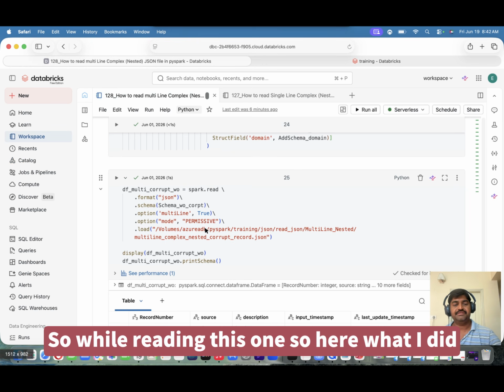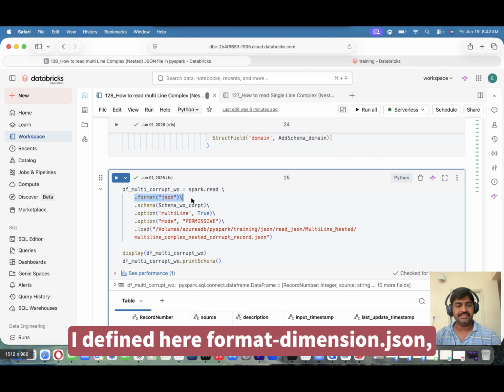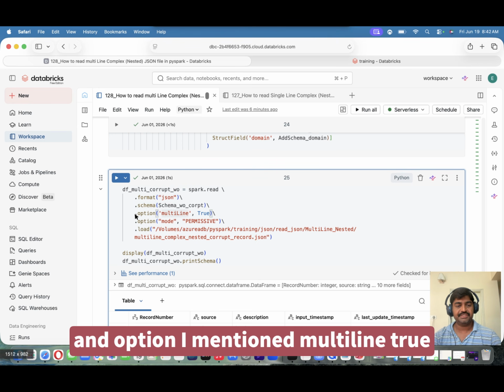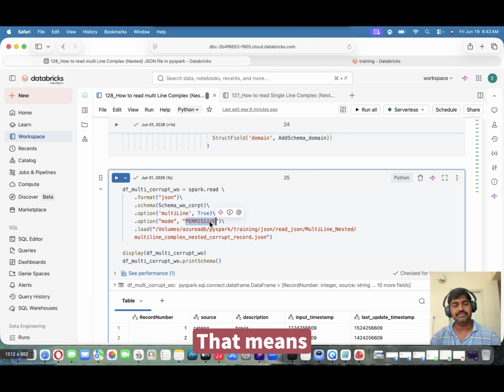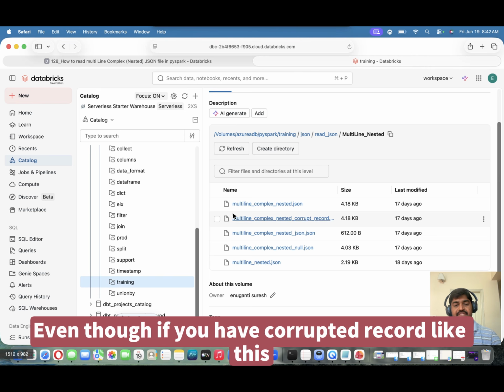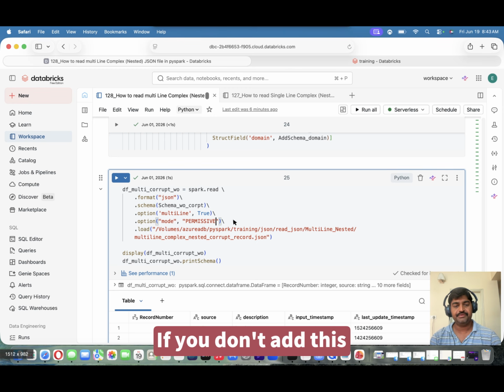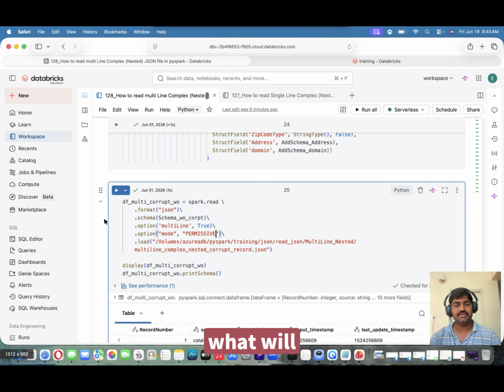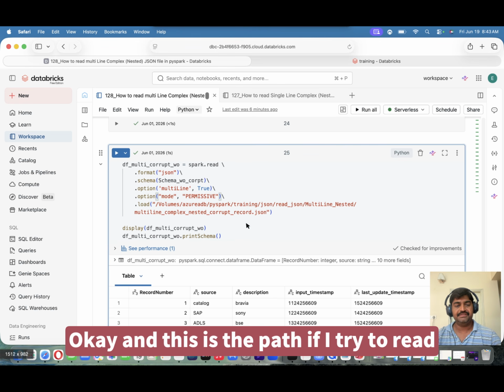So while reading this, here what I did: the schema I defined here, format I mentioned JSON, and option multi-line true, and additionally added this option, mode as permissive. That means even if you have a corrupted record like this, I'm allowing it to read the file. If you don't add this option, what will happen? It will throw you an error. Okay, and this is the path.